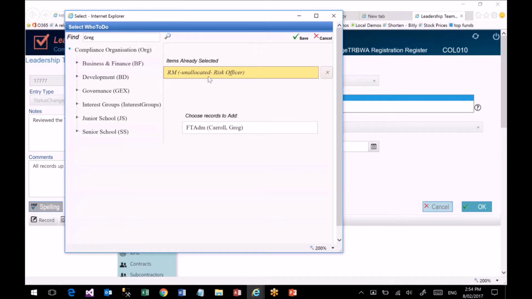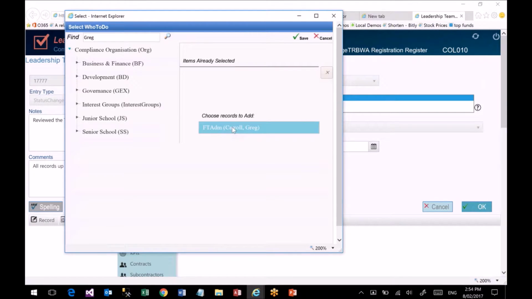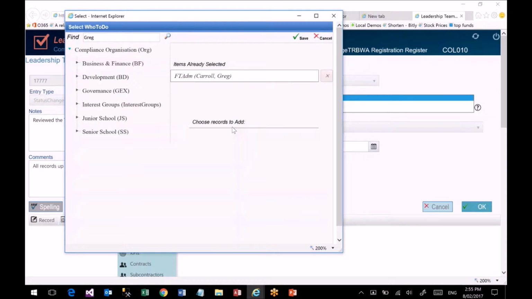You can remove the current person allocated by clicking on it to highlight it, and then clicking the X to remove them. And then double click on the person that you wish to notify. Their name will appear up in the white box. Having done that, you can then hit the Save button.